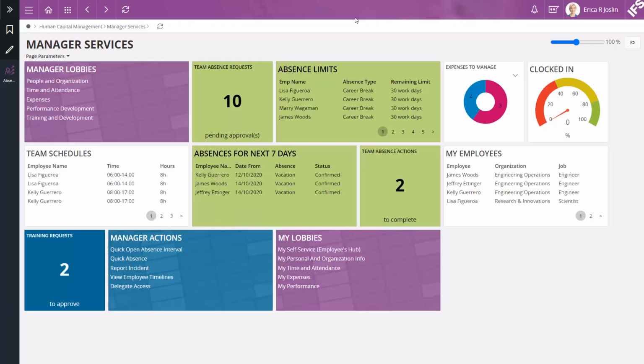For the second part, I have logged in as Erika, who's a manager. And in the manager services lobby, she can see that there are 10 absence requests pending approval. And at the same time, she can see that several employees are on leave for the next 7 days. By selecting a lobby element or by using the saved bookmarks, I can go to the absence approval.